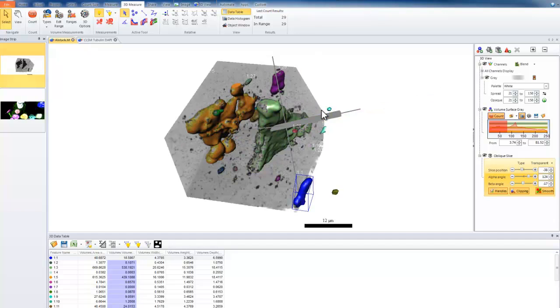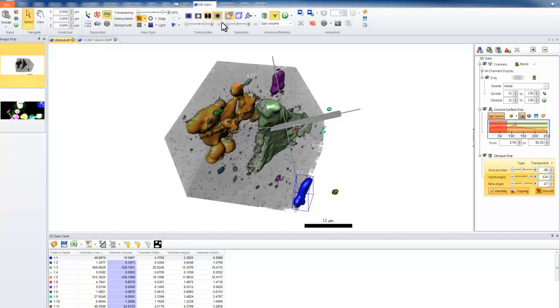If I want to share my discoveries, I can create a custom animation. Going to the 3D View tab and Animation Group, this drop-down allows me to add individual camera positions, creating an animation frame by frame, or simply using one of the 3 presets to create simple rotating views. Once I'm done, I can save as MPEG, AVI, or WMV.